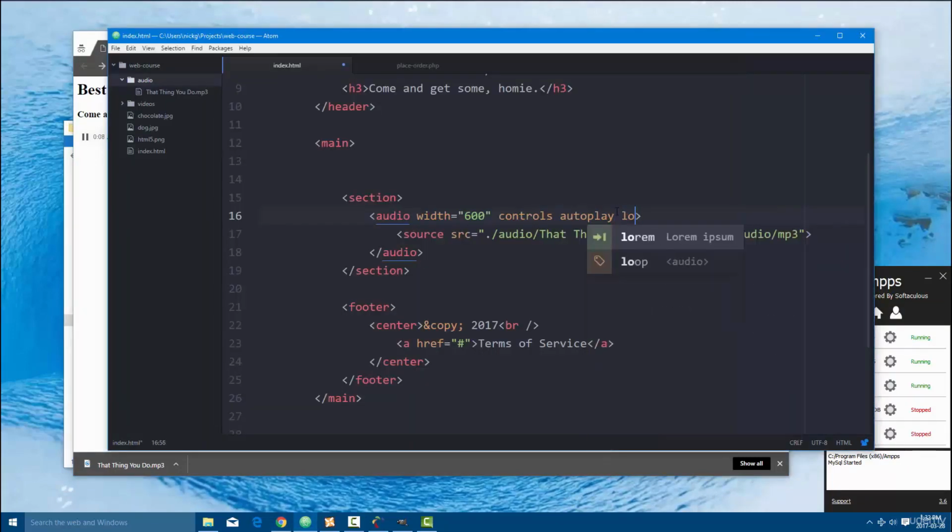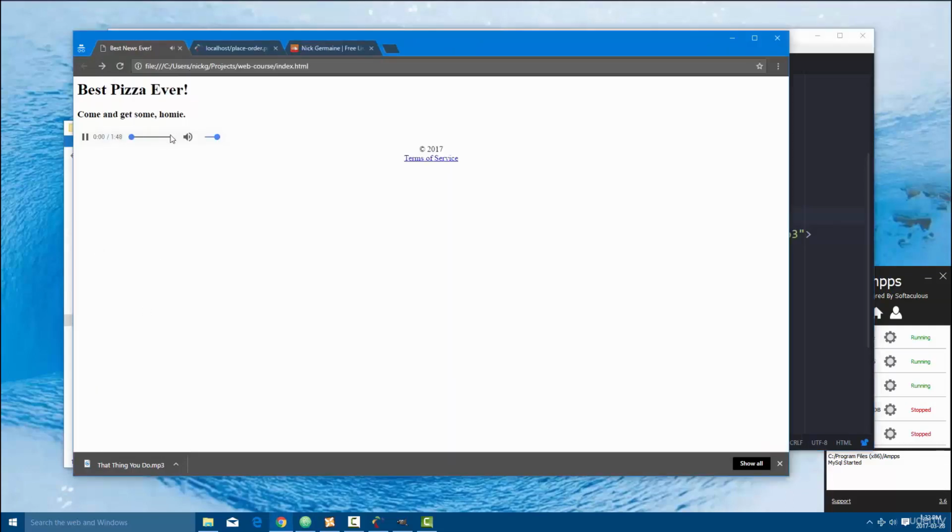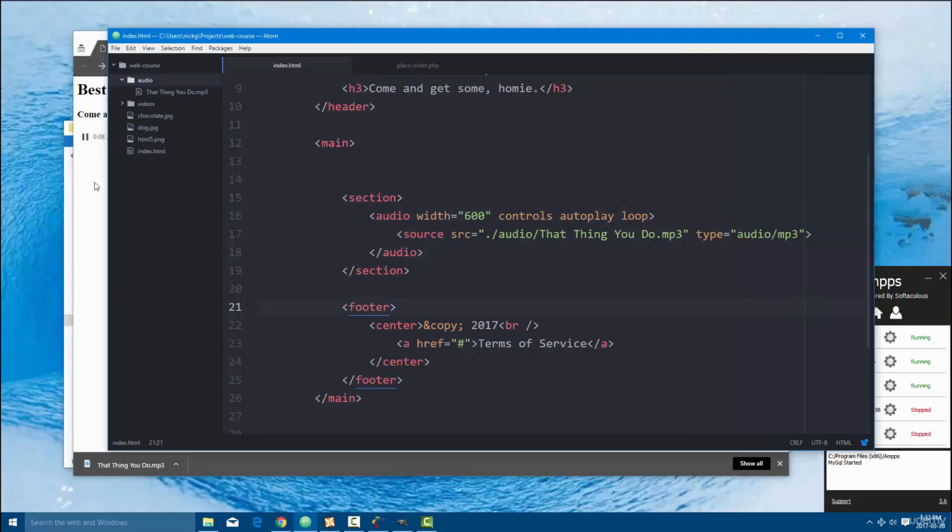And you can also have loop. I'm going to refresh and put it near the end. What's going to happen is when it gets right to the end, it's just going to start playing again. So if you have a looping piece of music and you want to loop it, that's all you have to do. Maybe hide the audio player, don't show the controls, and then set the autoplay and loop attributes.